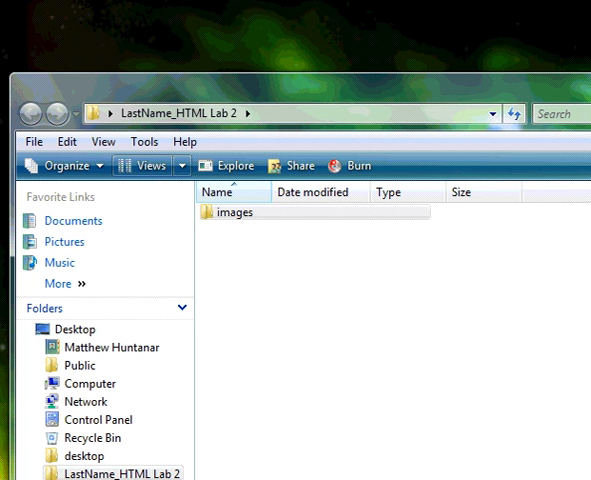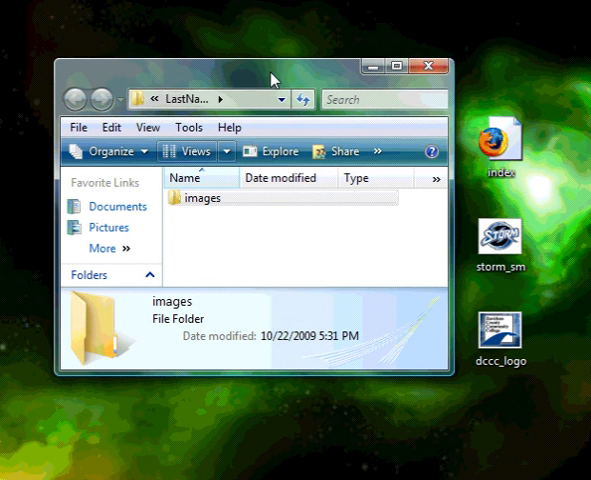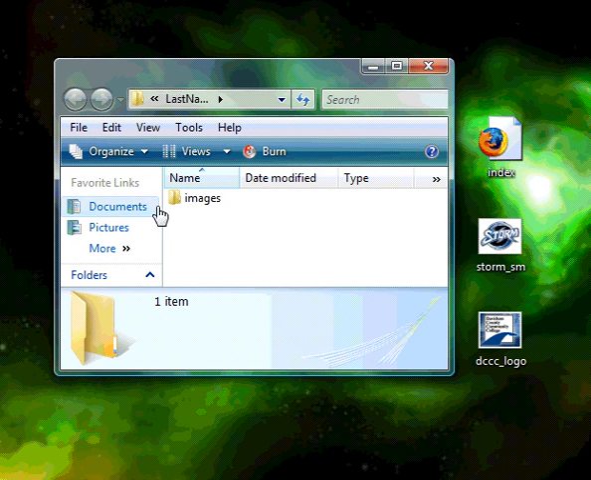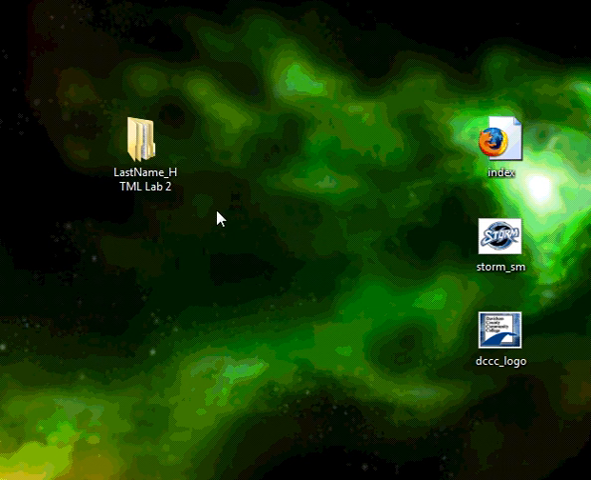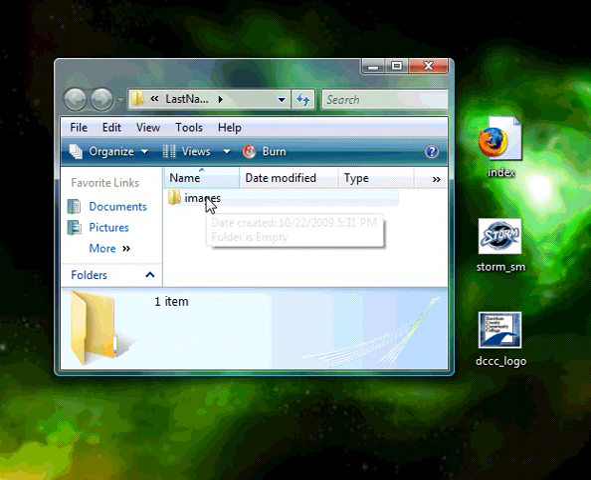Now essentially, what I've done is I've created my root folder. Okay? This is my root folder, and inside my root folder I have my images folder.